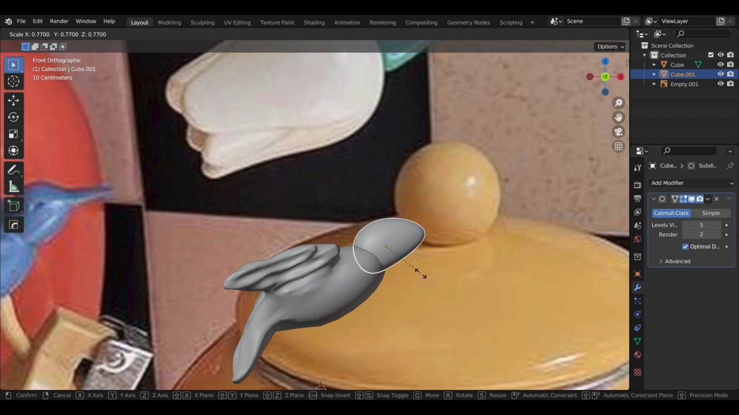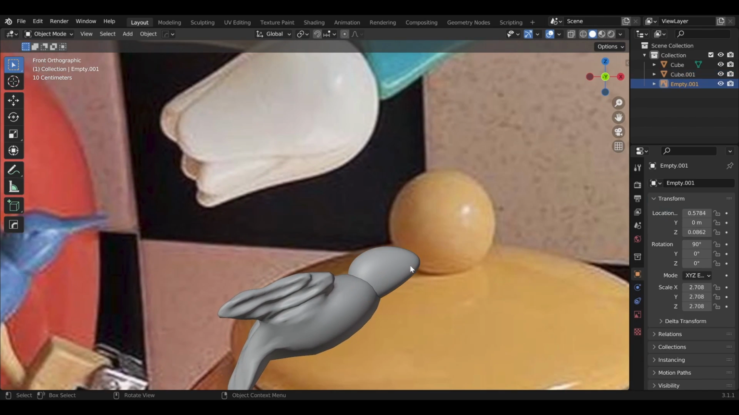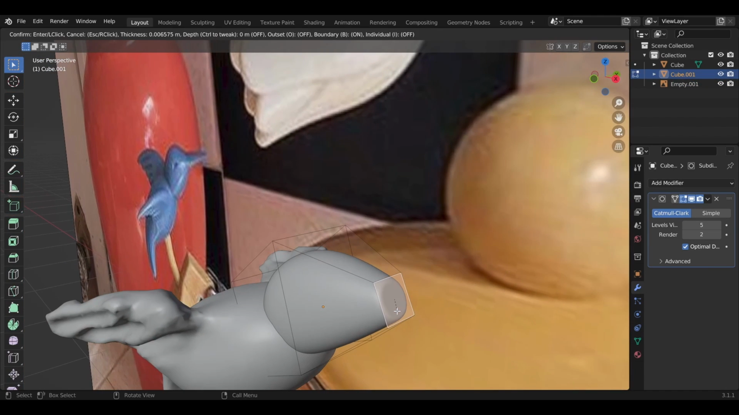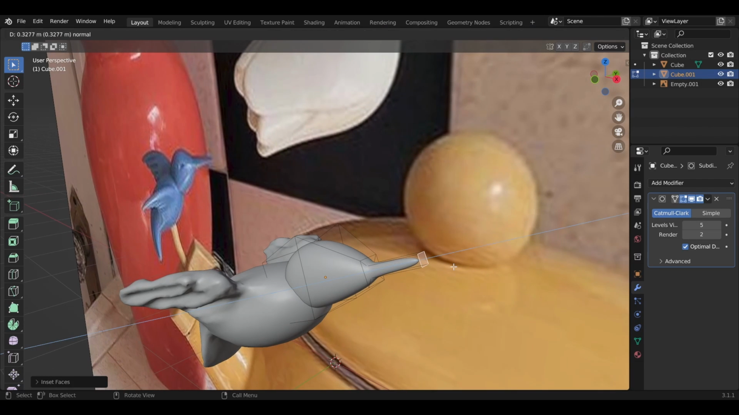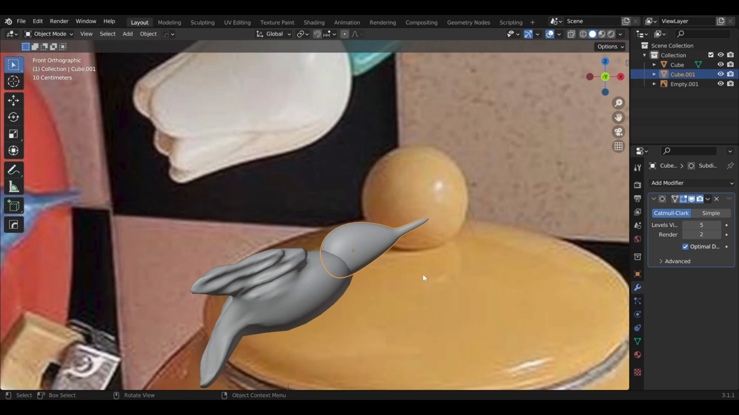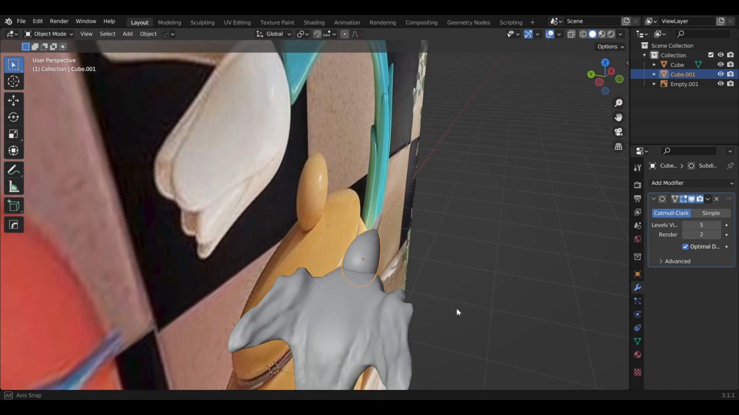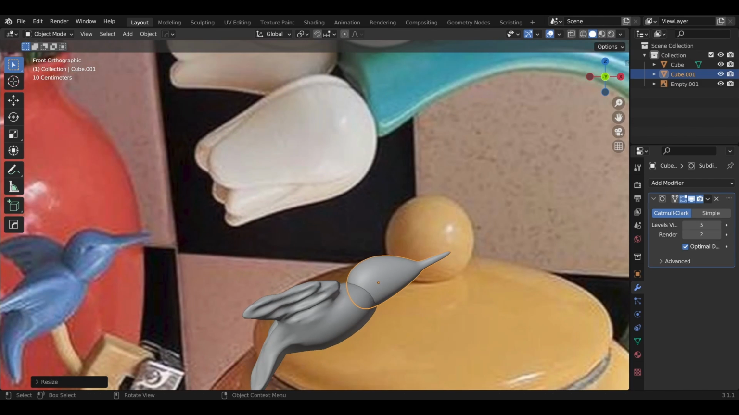I'm going to scale the whole thing down a bit. And then I'm going to inset this top face so that I can create a beak and extrude it way out. Now we have a beak. And then last but not least, let's add this little eye indent here.